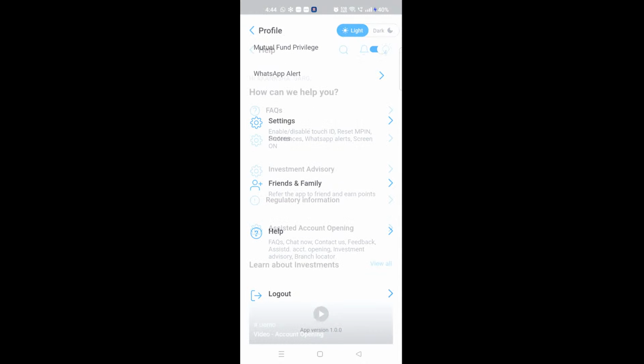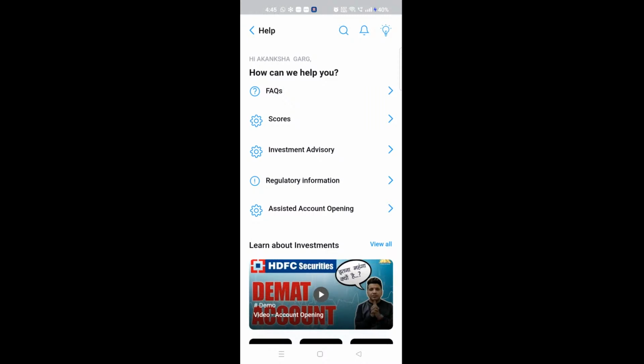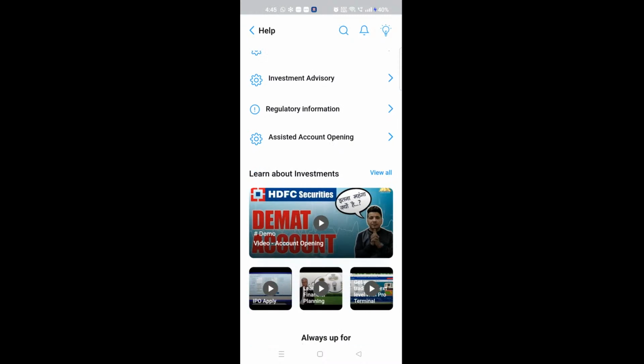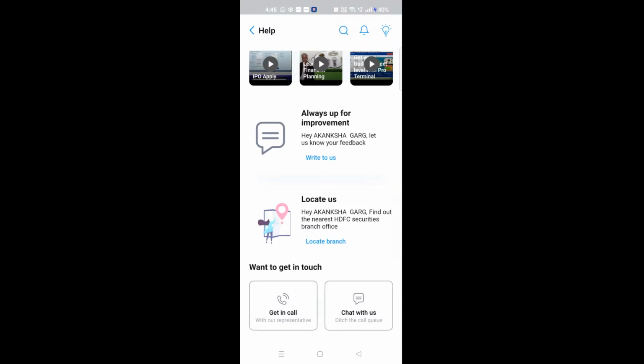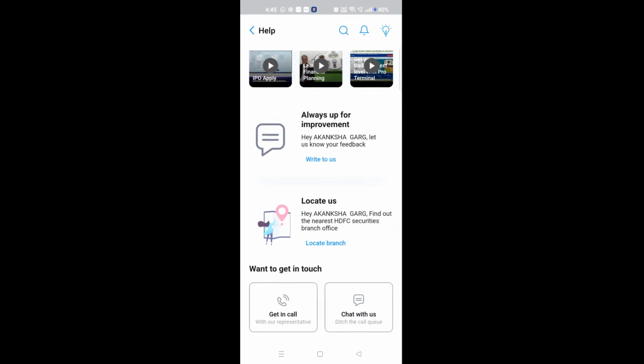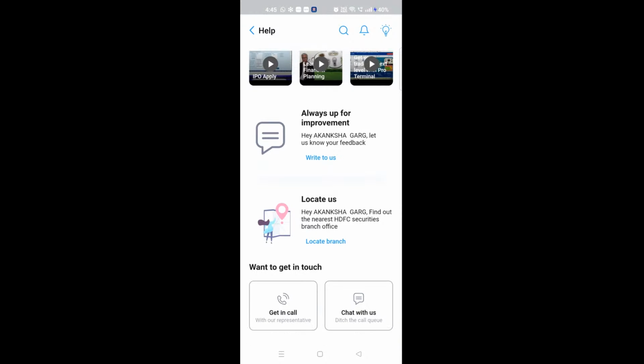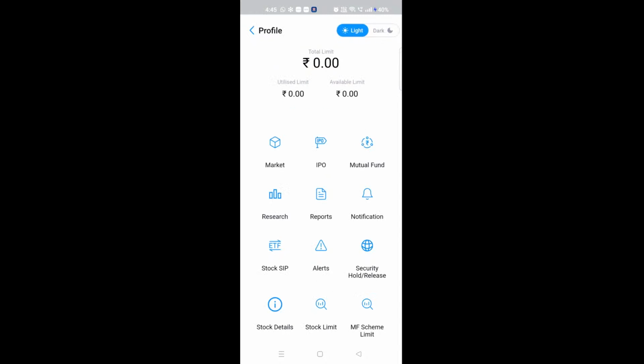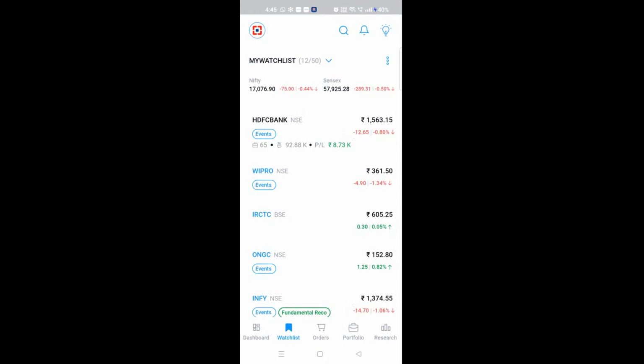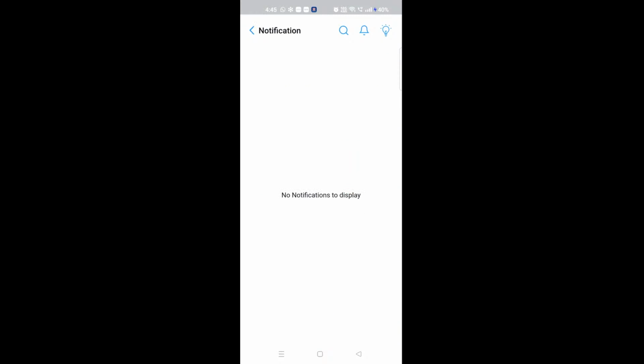All the help related section, wherein you want to understand how any feature is working, you want to contact us, you want to give some feedback to us, all these things are available in this help section, so you can take the help of it. Any notifications which we keep on sending, you'll be able to see in this bell icon. On the top right, you see this bell icon, you'll be able to see it here.